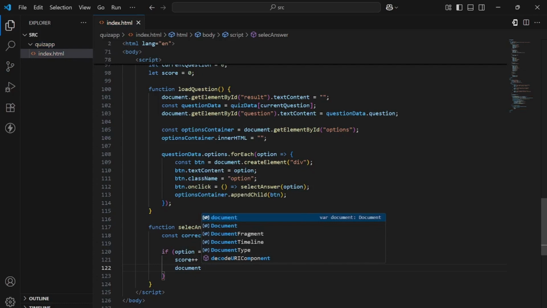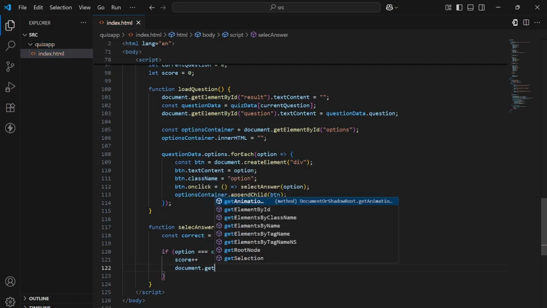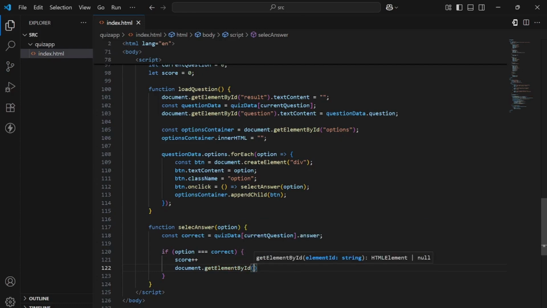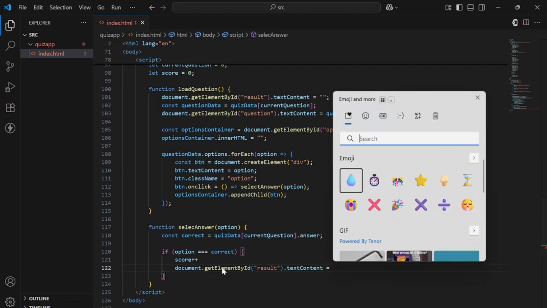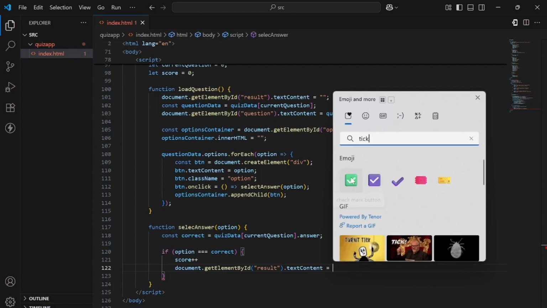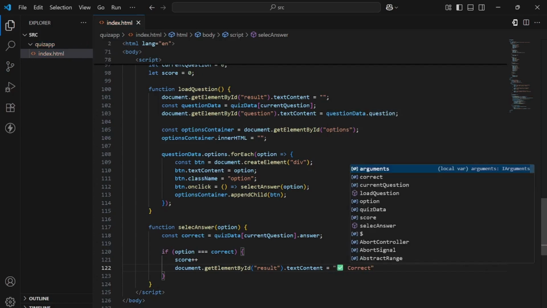We'll replace the content. Let's go here, get element by ID. We'll access the result, and then we will change the text content to... Alright, what do I do? Let me find the tick. Okay, here. Not this. Inside the double quote, "correct".